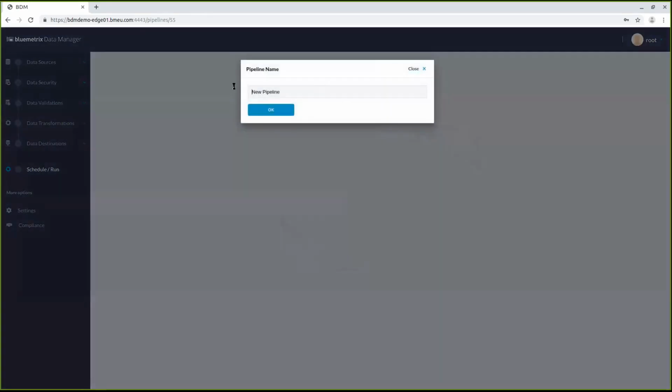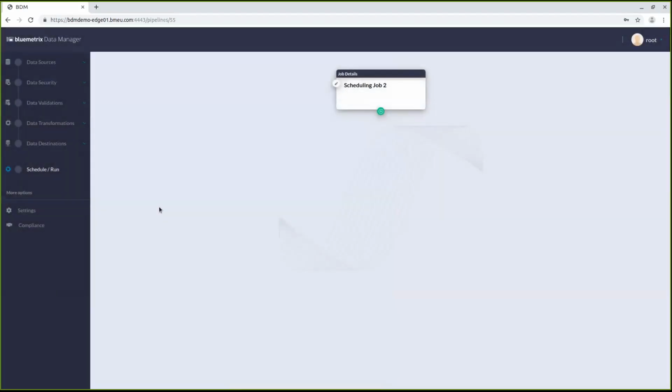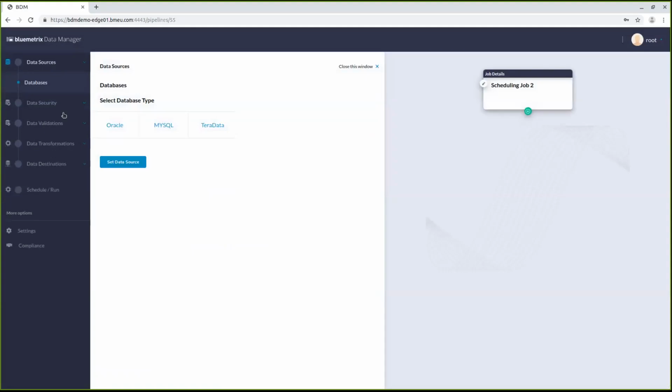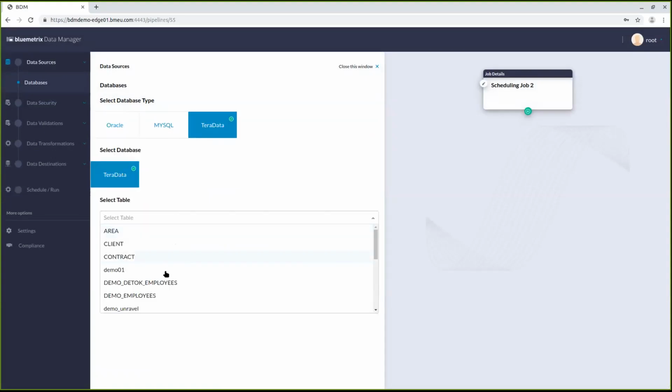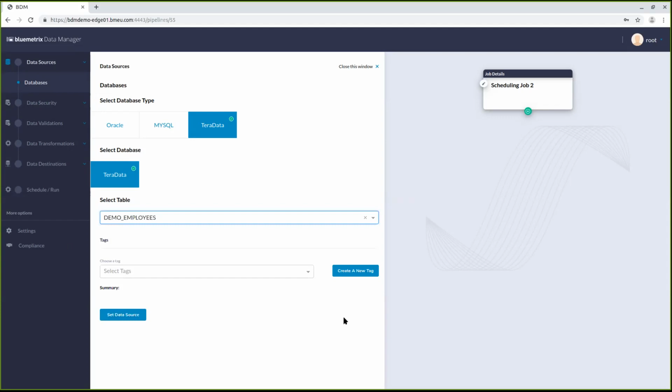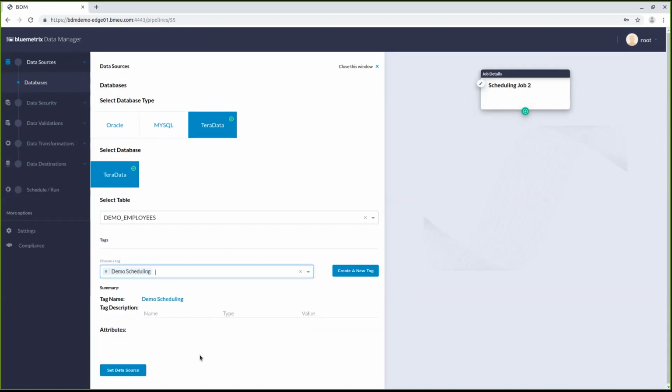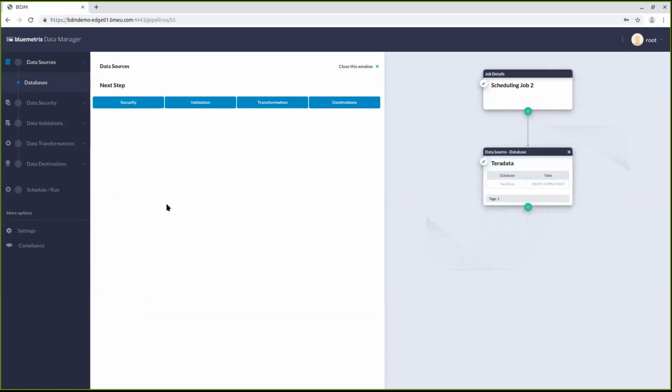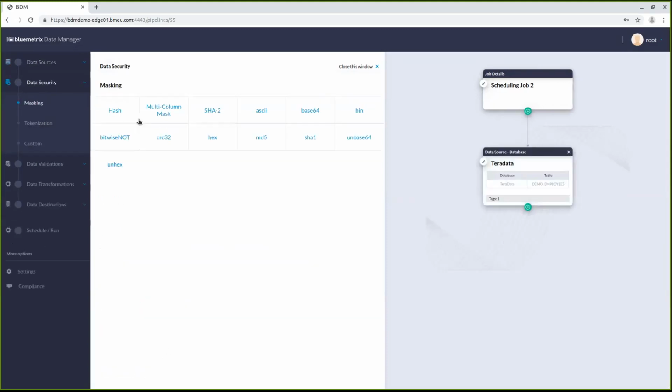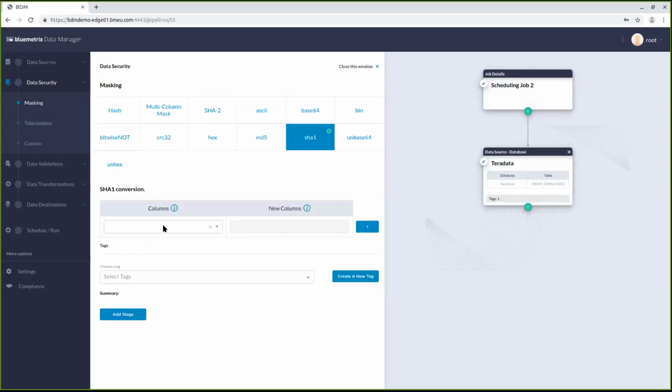The second pipeline I will name scheduling job 2. Again, I'll get a data source, and what I want to do is get the table that was just ingested on the first pipeline, demo employees, and use it to ingest on this new Teradata table. I want to add again another function, so I will use an SHA one now.